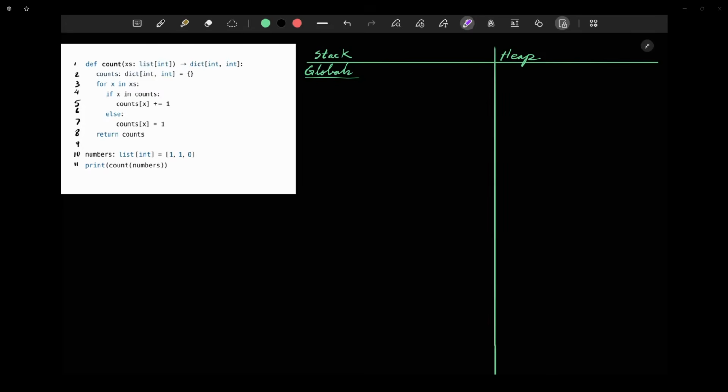Today we are going to be looking at a code snippet that defines a function that takes in as an argument a list of integers and returns a dictionary of integers as the keys and integers as the values. And we go ahead and submit a list to it and then print out the output. As we move through, you'll get a better sense of what this function is actually doing.